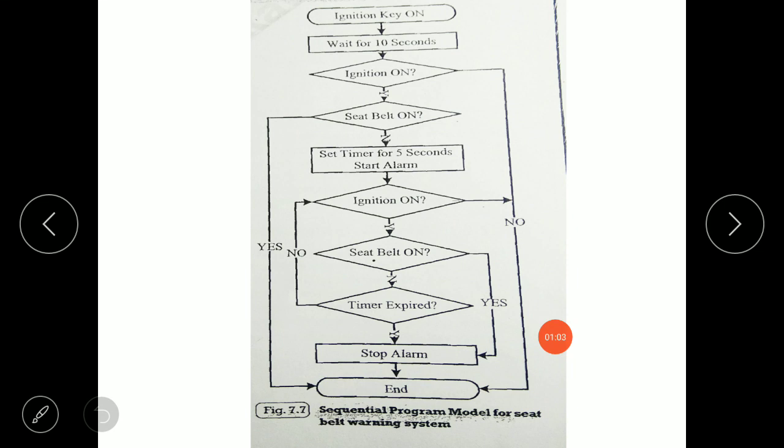So here is the flow chart. If the ignition key is on, then wait for 10 seconds and then again see whether the ignition key is on or not. If it is not on, then it ends. But if the ignition key is still on after 10 seconds, then it will check whether the seat belt is on or not. If the seat belt is on, then it will end.